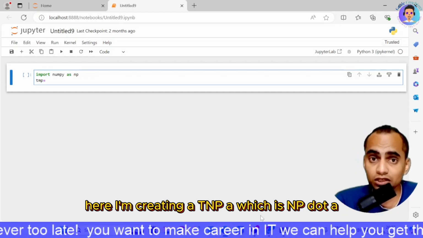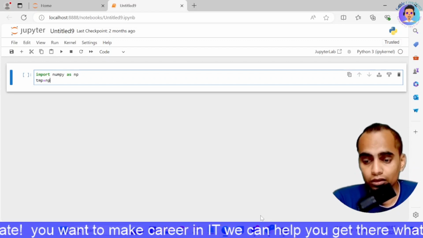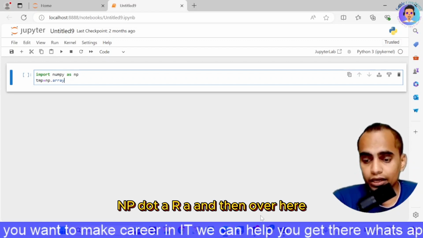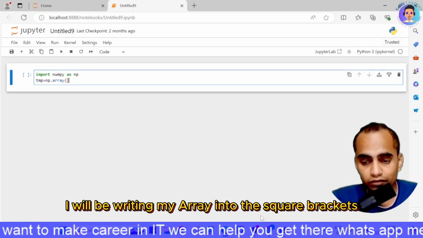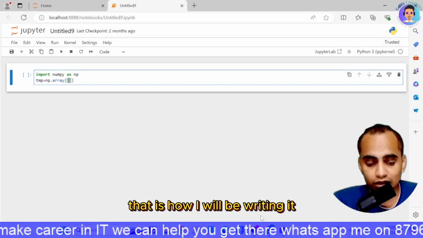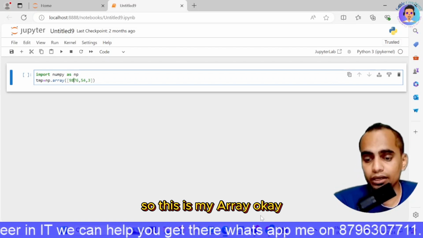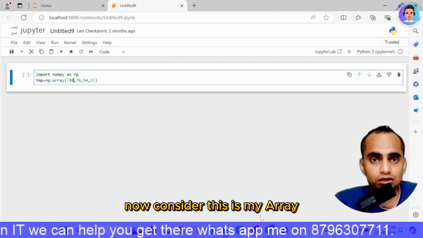Here I am creating a tmp array, which is np.array, and then over here I will be writing my array into the square brackets. That is how I will be writing it. So this is my array. Okay, now consider this is my array.